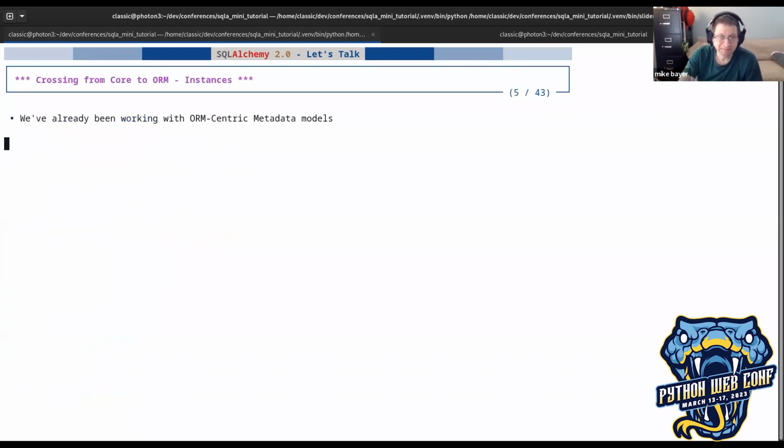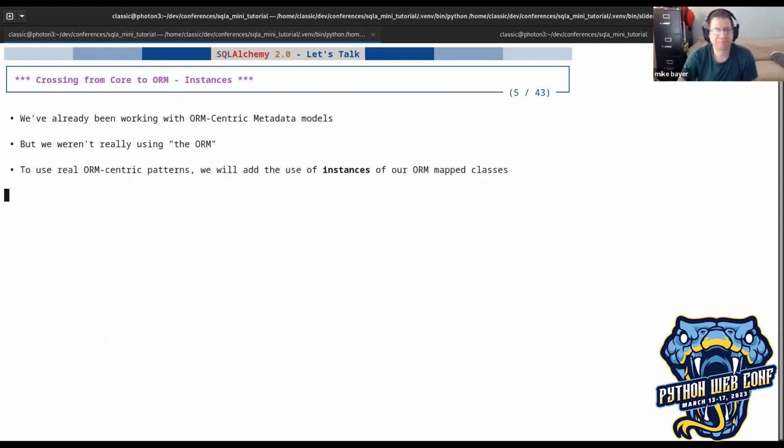There's the table. So we've already been working with ORM-centric metadata models, but we weren't really using the ORM. We're using the ORM classes to make select statements and inserts, and we can also do updates and deletes. To really use ORM-centric patterns, we will add the use of instances of our ORM mapped classes.